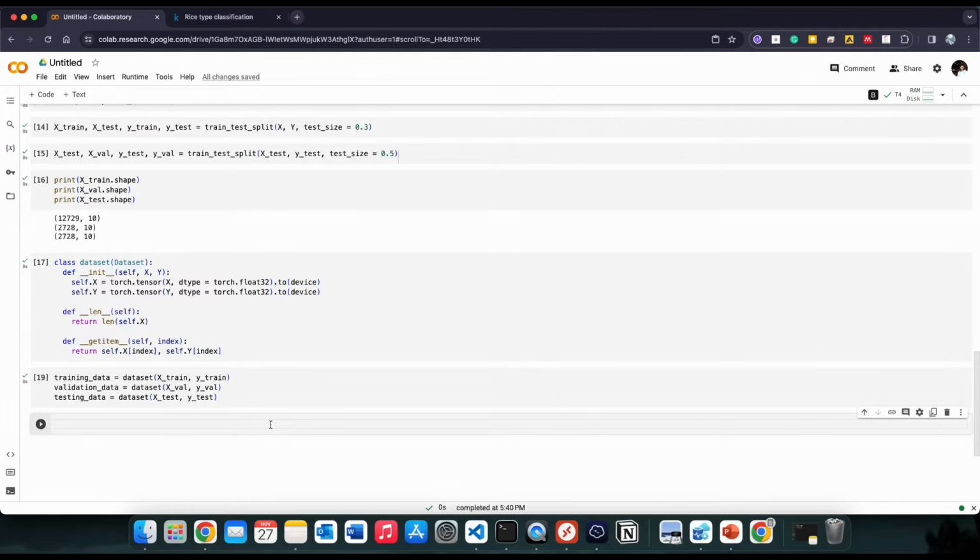Okay, so let me declare 3 data loaders. A data loader for each dataset that we have: training data, validation data, and testing data. So let's name it train_data_loader equal DataLoader of training_data, comma, batch_size equal. Maybe if you don't understand it completely now, you will understand it better when we start the training loop.